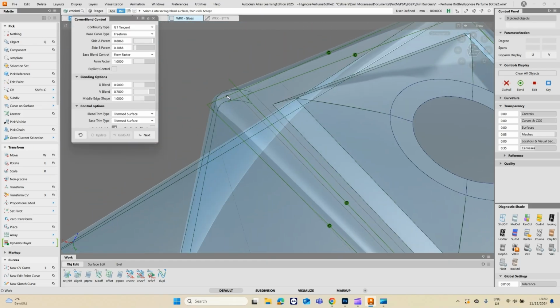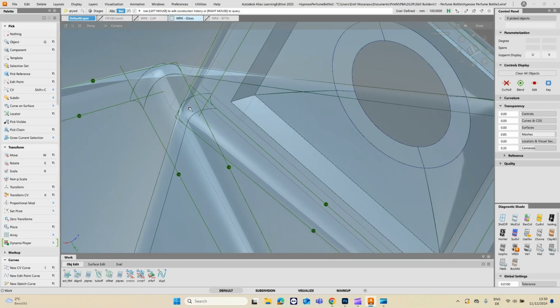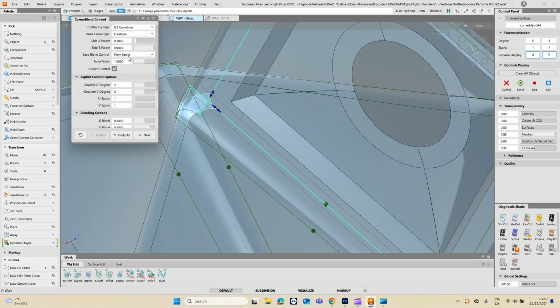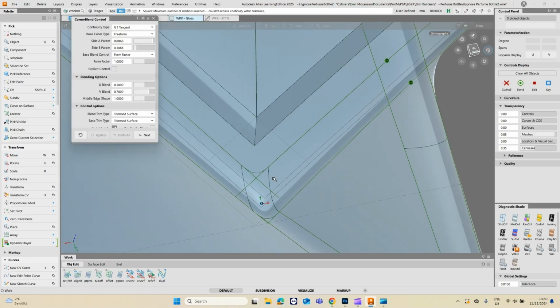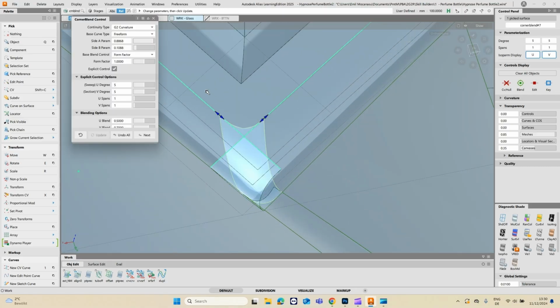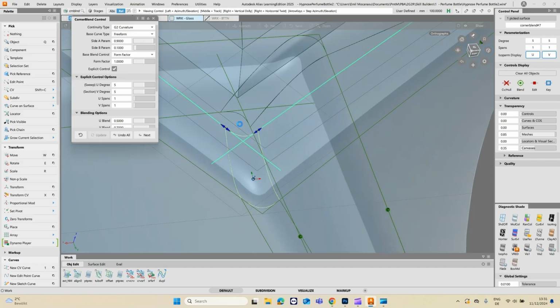Let's see what the values were on this one. So that one had 0.1 and 0.9. Let's see if we can replicate that there. So that's 0.1 there. And this one will be 0.9. And doing this so the parameters are the same, so it looks good. That's it.